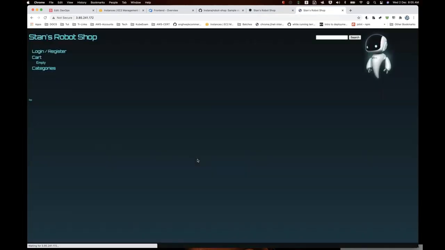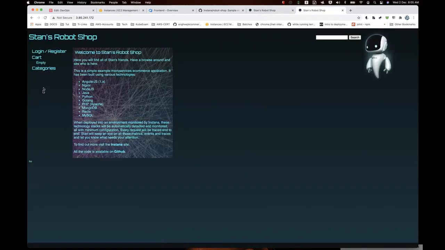Now you get the front end page, but you're not getting the categories. Why are you not getting categories? Because the catalog application is not running. The catalog should be running, and you should tell your front end that this is my catalog also. You should do that. So how do you do that?